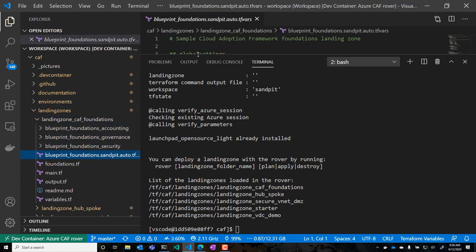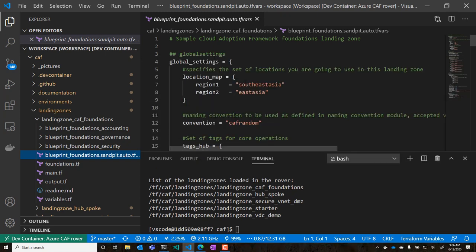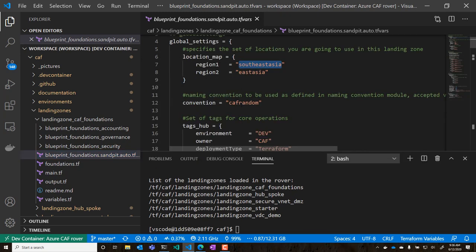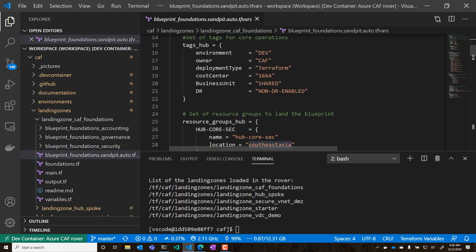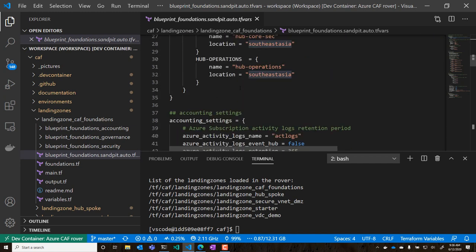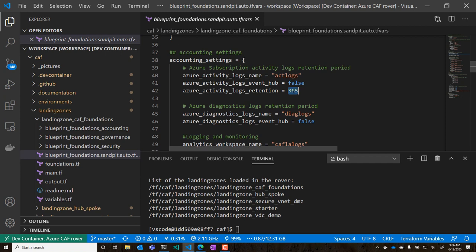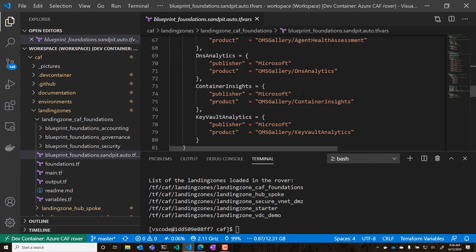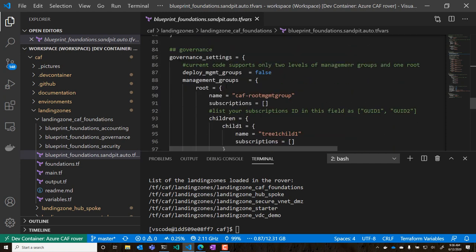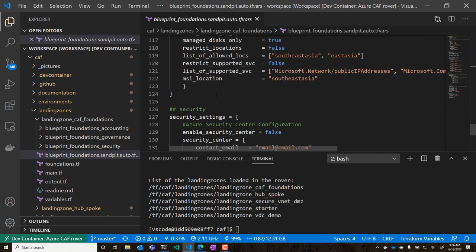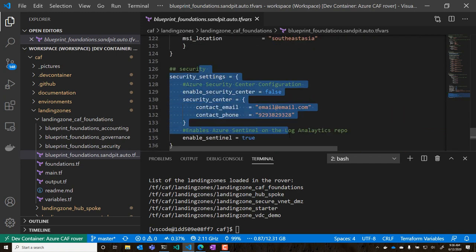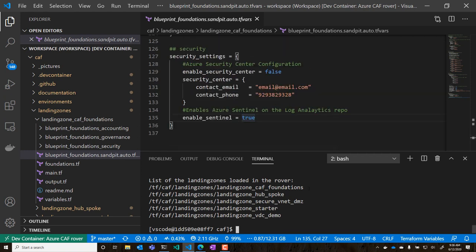But as we mentioned, the CAF foundation is really to set on a particular subscription all the foundations, like the naming convention, the tagging structure you want to use, the resource groups you want to use, the accounting settings you want to use, and how long you want to keep the logs for. All of those foundations, like the governance as well, the resource group and the policies if you want it, and the security settings. Do you want to have Security Center standard and Sentinel enabled? This is just by using this toggle feature and switching it to true or false, depending on what you want to achieve. So let's get started.